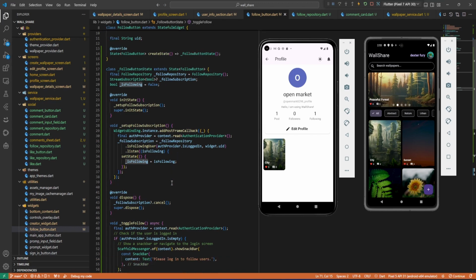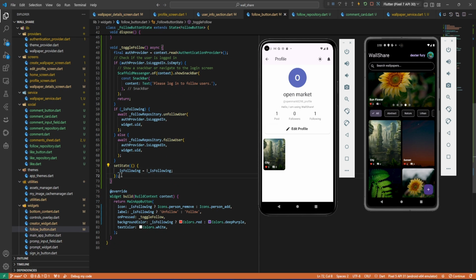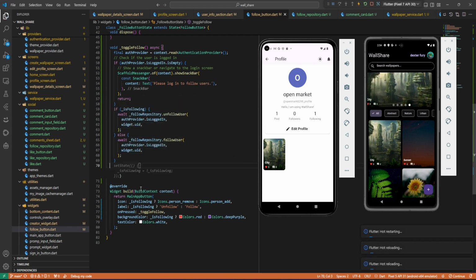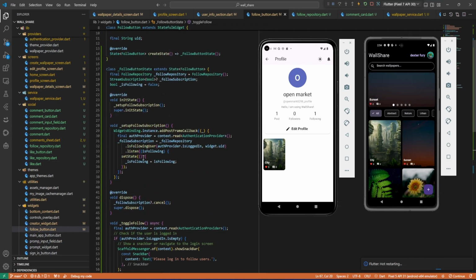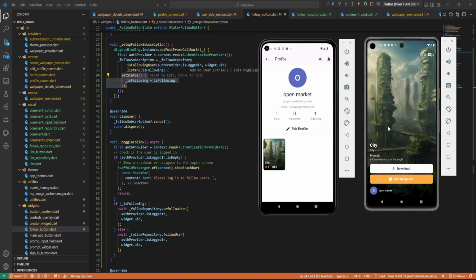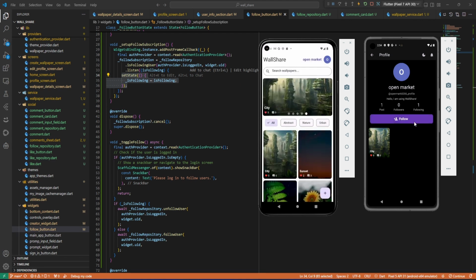But I don't think this is following is necessary because it's getting set here. Okay, I mean the set state. We don't need to set state here again. Okay, let's hot reload because we are setting state here in the subscription. There is no need to do it twice. Okay, so let me go to this guy, open market, and get into him, and then let me follow. You can see that we don't need to do that twice. Okay, this one is also following, and then we can unfollow. Yeah, great. Now the following also works.